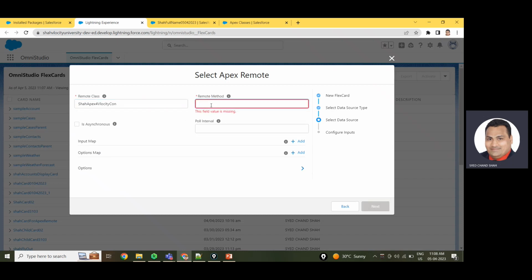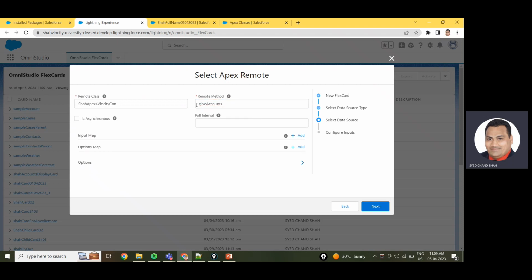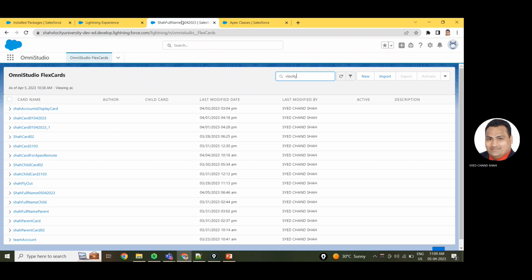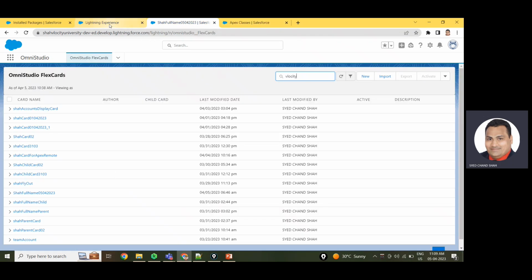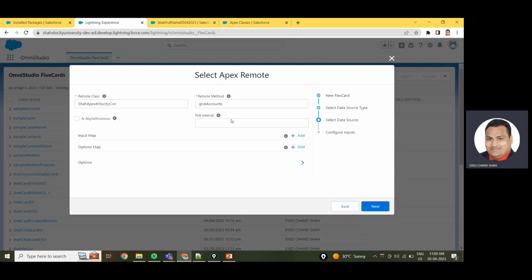Then the remote method. What is the remote method name that you have given? The FlexCard is asking for giveAccounts. Okay, right. Check once again: giveAccounts, lowercase g, uppercase A. Since everything is in JSON notation here, we have to be very careful with this, or else we have to ensure that whatever the user is entering, we convert it to lowercase in the Apex and follow through. So we are making it very clear and straightforward, right?